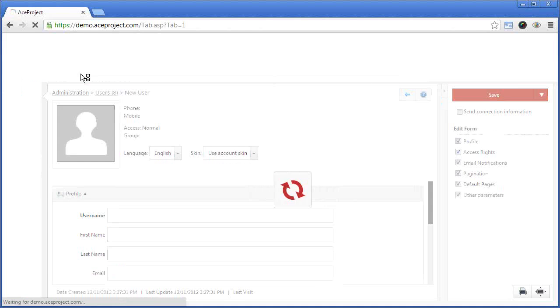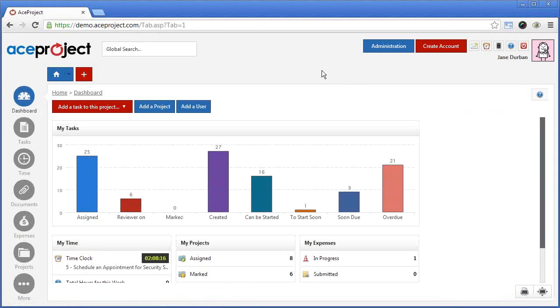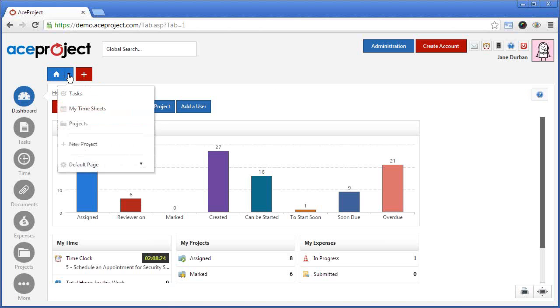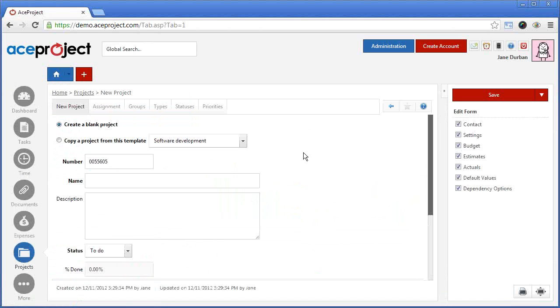So let's go back to the application, and the second step in the process is to create projects. You can do that through a quick action on the Home tab right here. When you create a new project, you have 2 options, either to start from scratch or to copy from an existing template project. The project number is automatically generated by AceProject, but you can change it. You will also need to specify a project name.